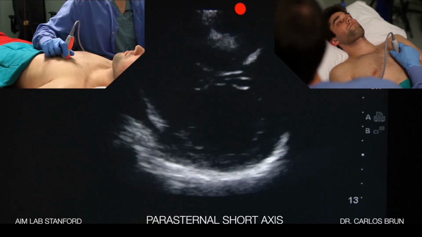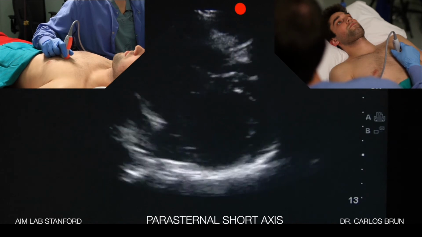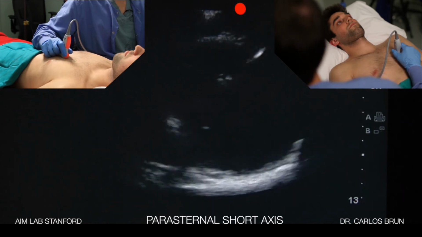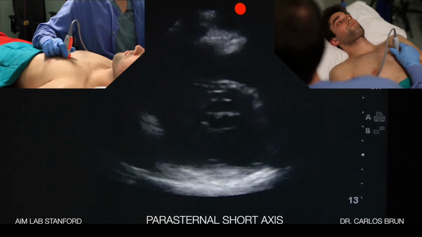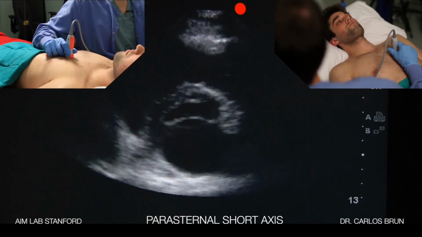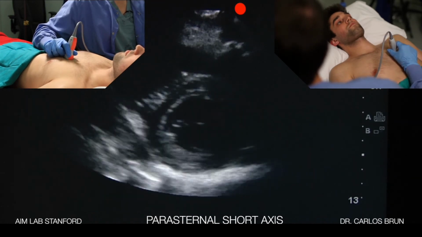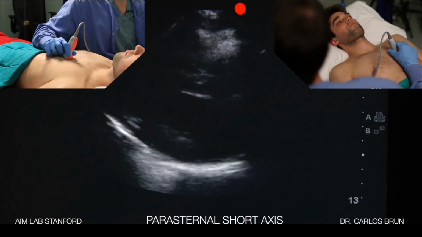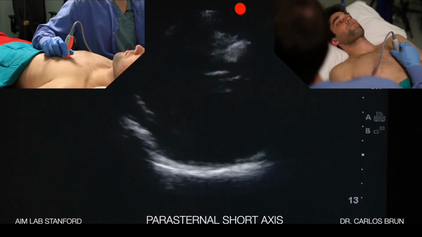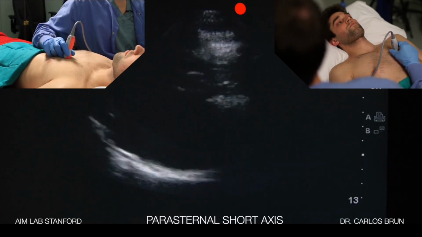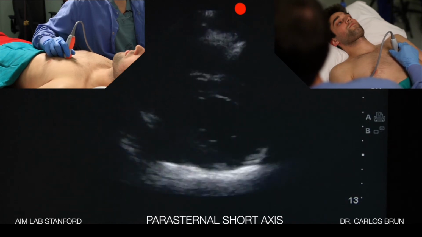Now, if I can't see anything, I may need to slide out laterally or lower. If those don't optimize my image, I go back to where I have a clean image and begin to angle my beam out laterally again. If I still can't get an image as such, I may ask my patient to rotate onto his left side.